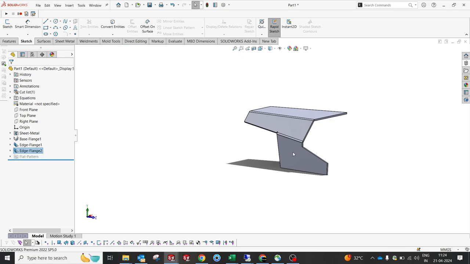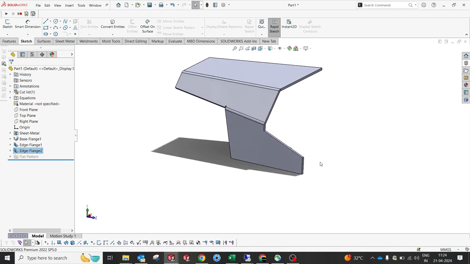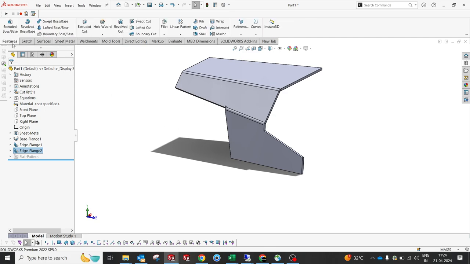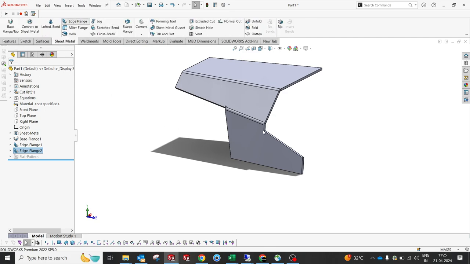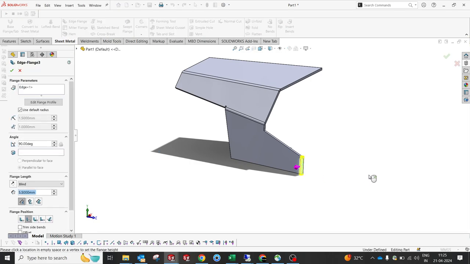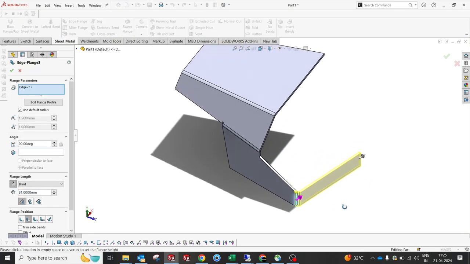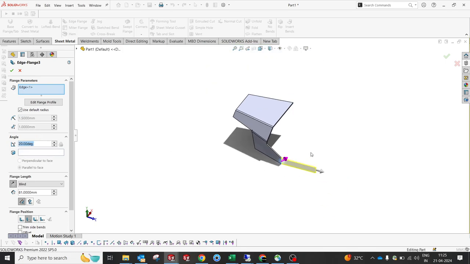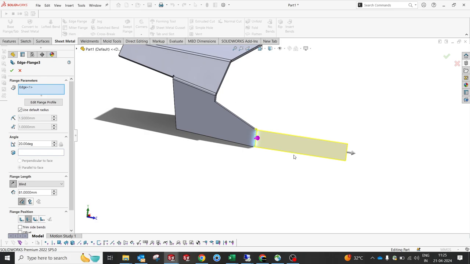And now the second thing is we will have to make the other one, which has to be a connector to a bike or a two-wheeler. So let me again go with the sheet metal feature, with again an edge flange. Now you can play with how you want to connect that. Either you create a 30 degree or 20 degree angle, something like that. It's all up to you, whichever you would like.